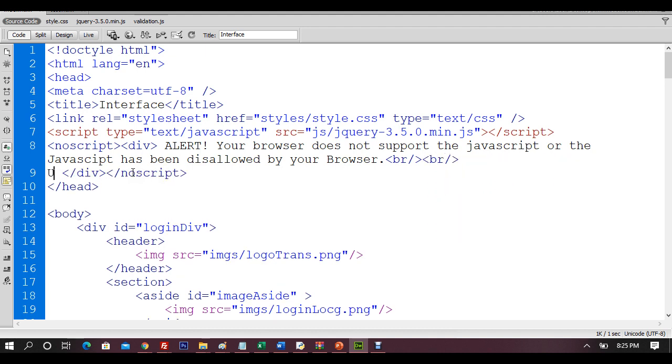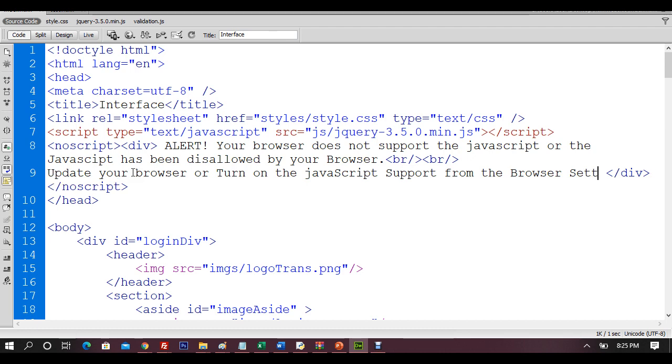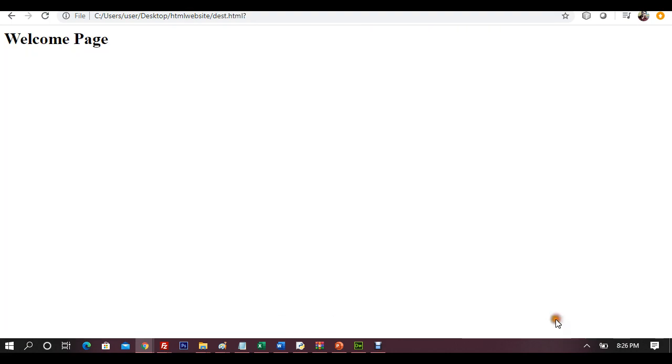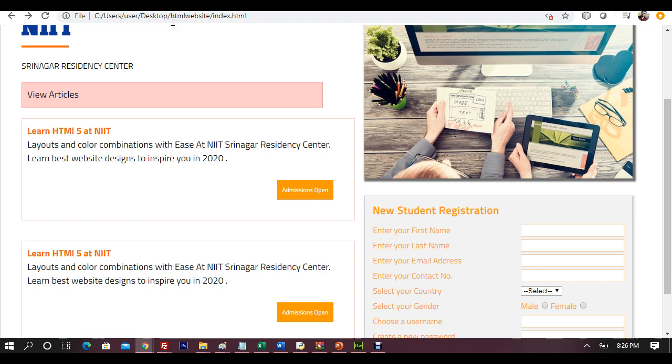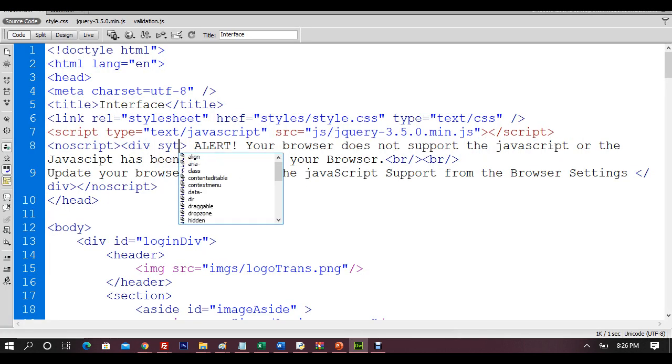I'll say update your browser or turn on the JavaScript support from the browser settings. So now this NoScript tag will only come in case JavaScript is basically not allowed, or your browser is not allowing it. Now you can clearly see that the warning has come. Let me style it a bit. So I'll say style.